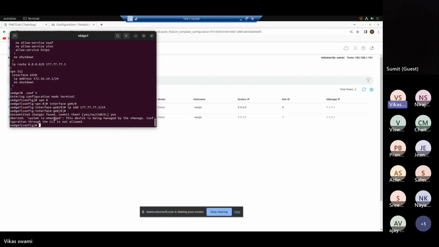Let's save it. Right now it says no, you cannot do that anymore because this device is now being managed by vManage. So you lose CLI control as soon as your device is under vManage control using the template. You lose the access rights on the CLI.